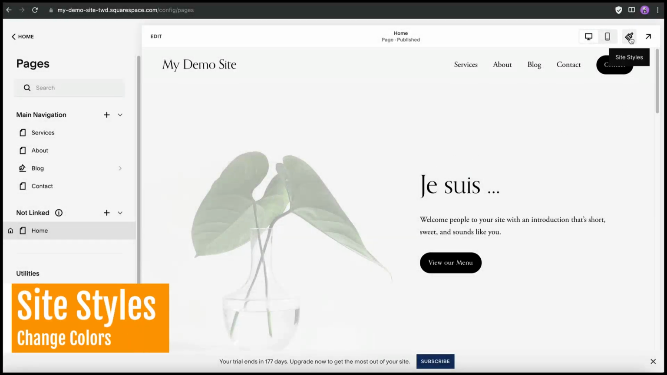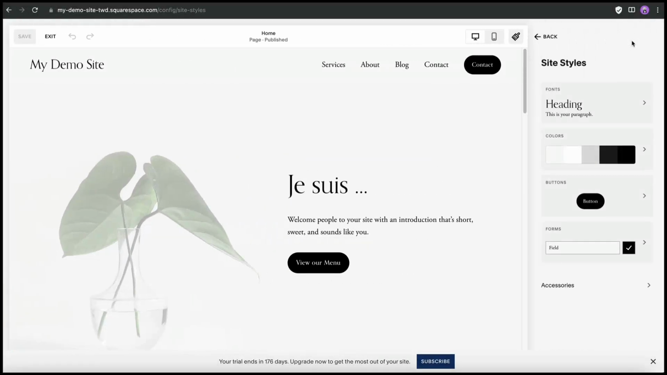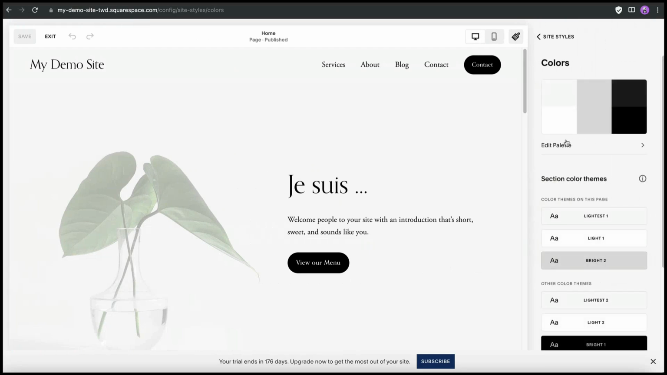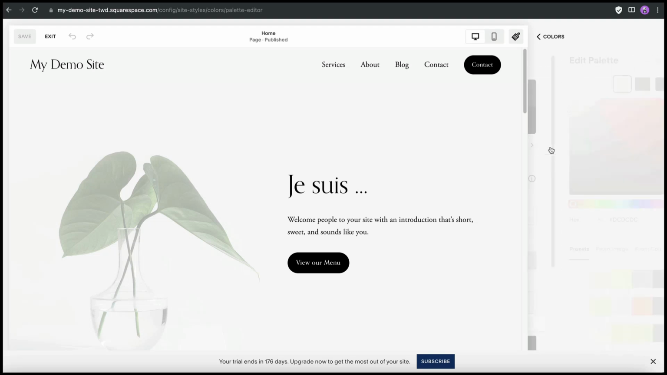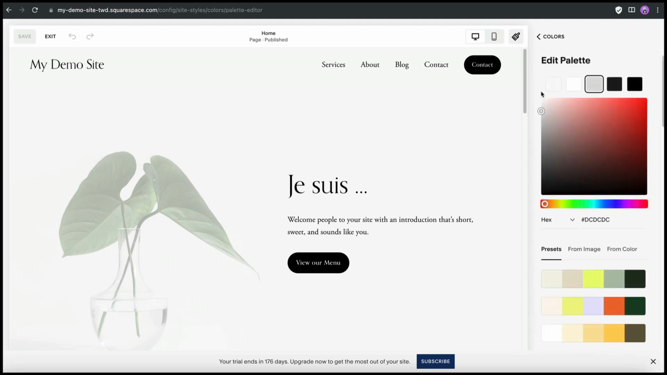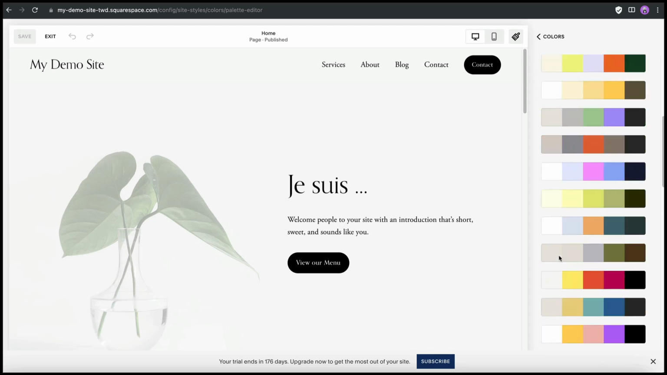Click on the brush icon to access site styles. Select colors. Select Edit Palette. Here are the 5 main colors that make up your website's color palette, ordered from lightest to darkest. You can change to another preset color palette.